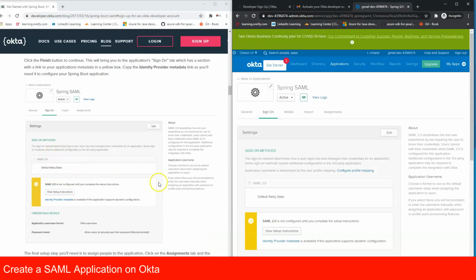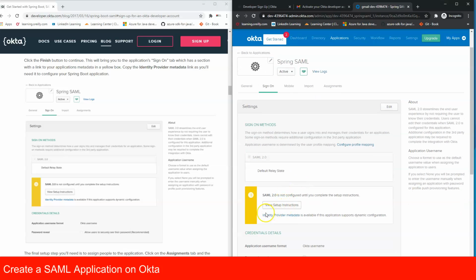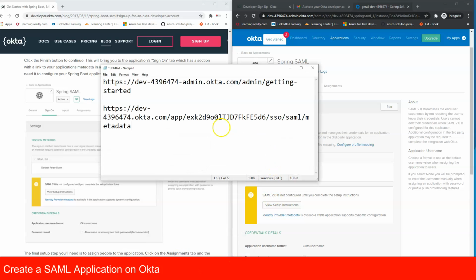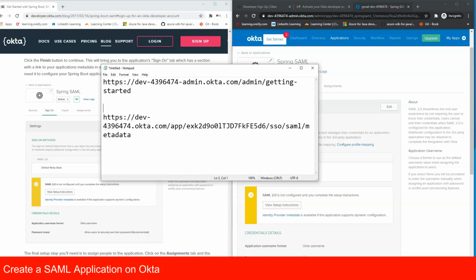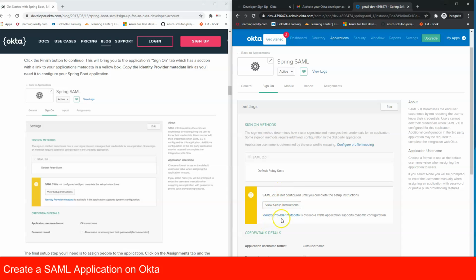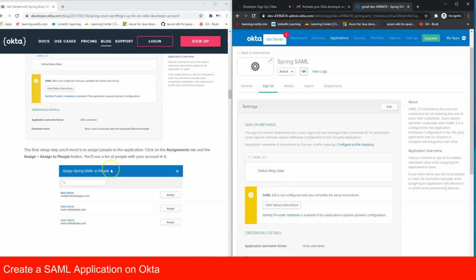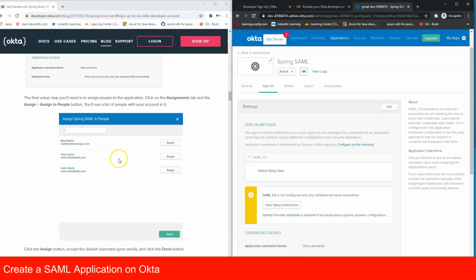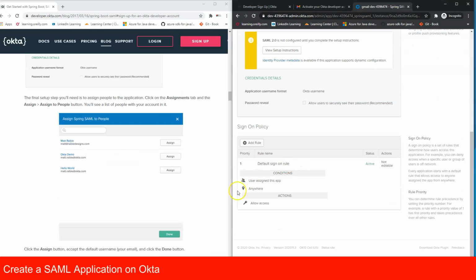So now we have a similar window, exactly the same. We need to copy the metadata. What you can do is simply right click on this URL and click on copy link address. All right, let's go to our notepad and I'll paste this in there. This is what we call the metadata URL. We would need this particular URL at a later point in this video. Let's see what is next. Now we need to assign users.